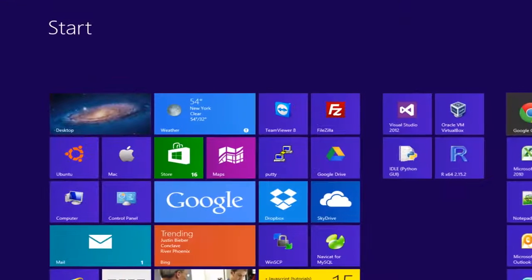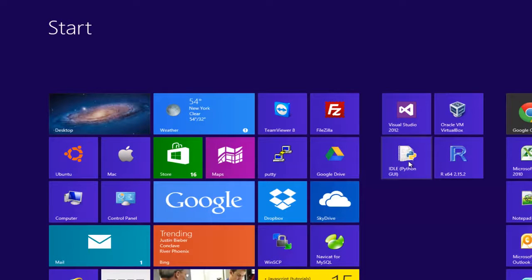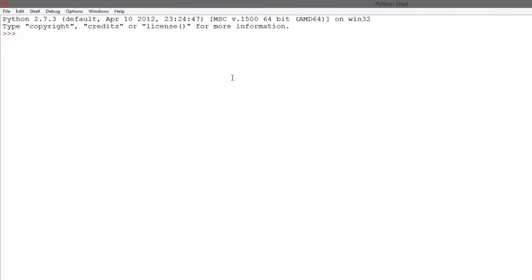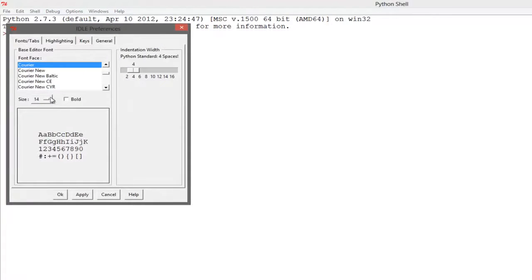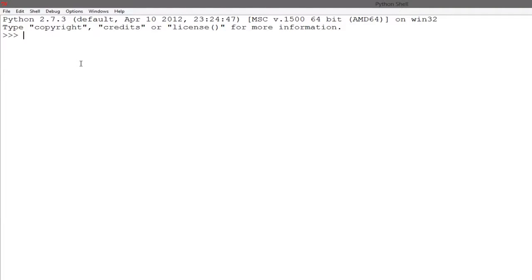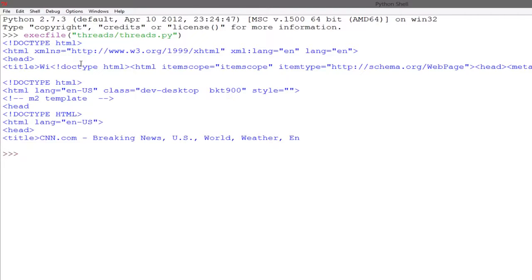So let's open our Python, and let me make this a little bit bigger. Okay, so now what we're going to do is say execfile threads/threads.py. Oh wow, that worked perfectly. It went out to our websites and it got each individual site.